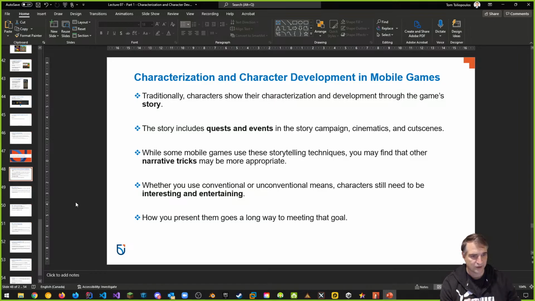We talked about narrative, right? You may find that there are other narrative tricks that may be more appropriate. For example, maybe non-storytelling type games, right? There's still a narrative, but it's not traditional. Okay, and we're going to be talking about those two things.